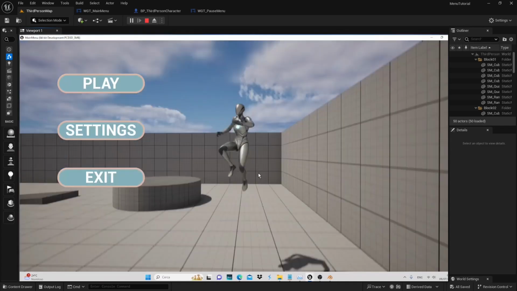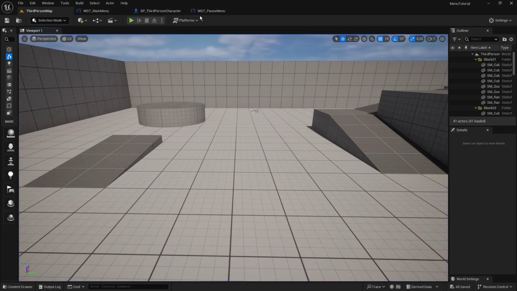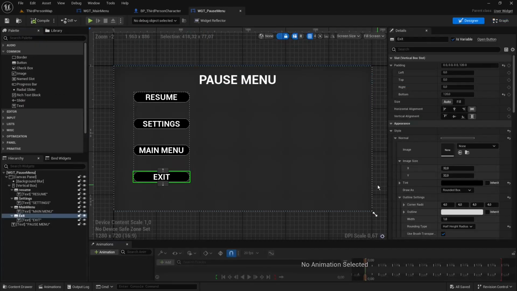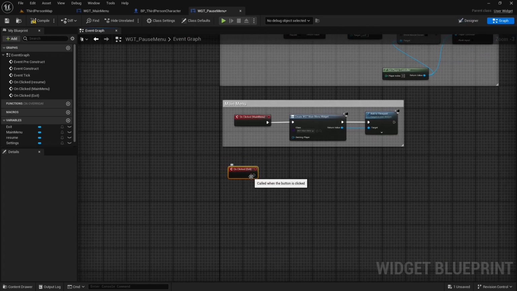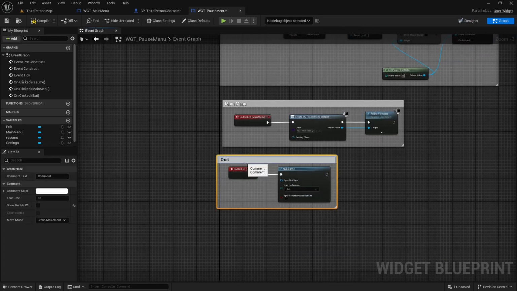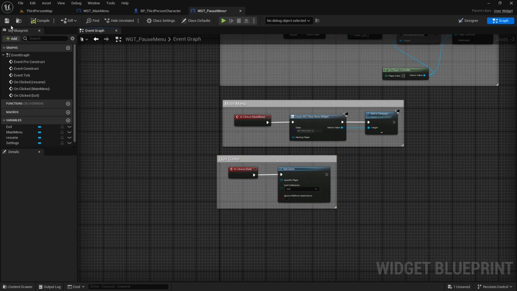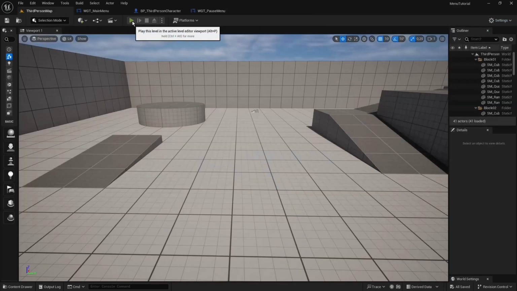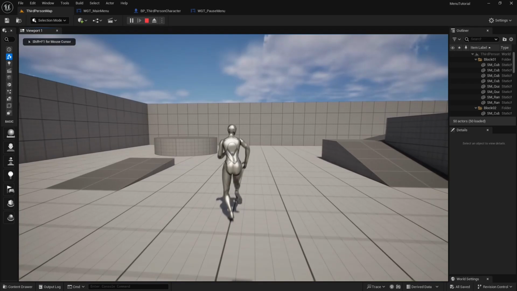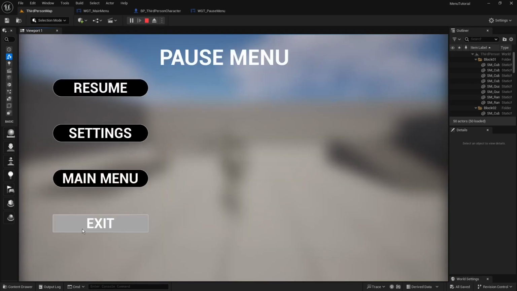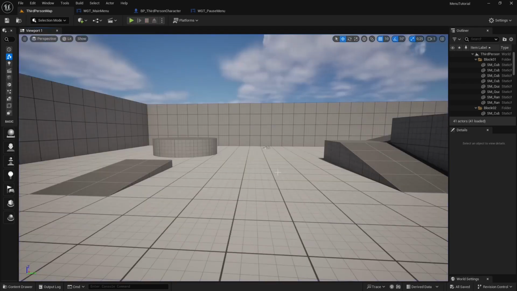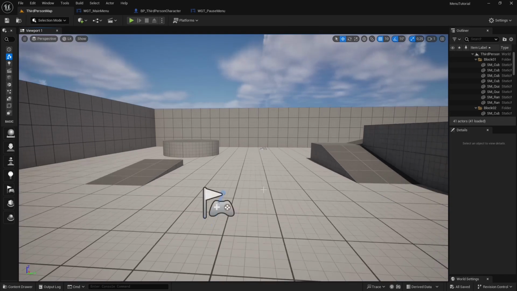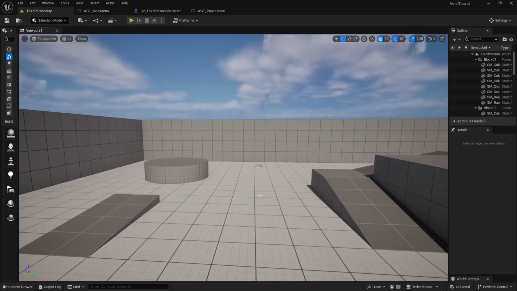Now we just need to implement the exit button. In this case, we just need to connect the on-clicked event to the node quit game. Add a comment, compile, save, start our game again, press P, click the exit button, and we will exit the game. So far, everything as expected.